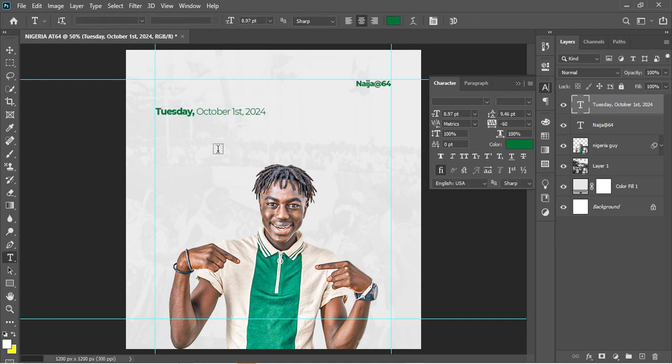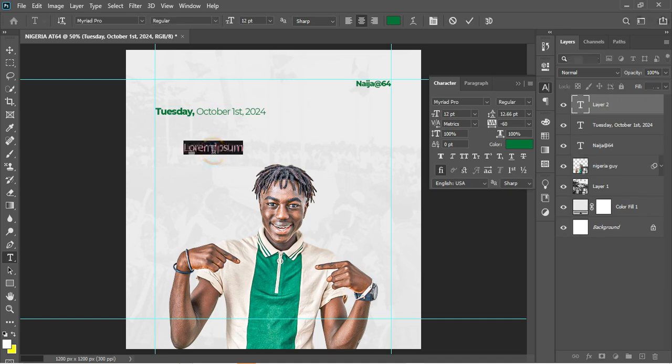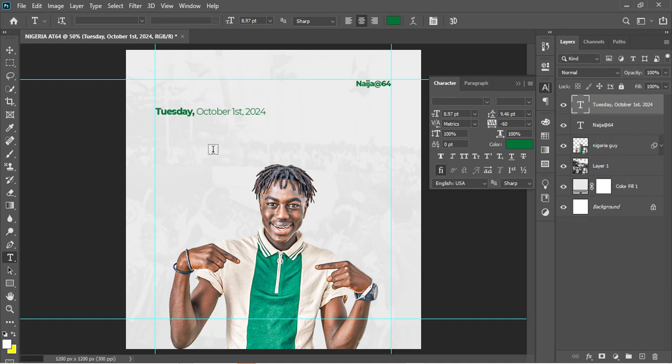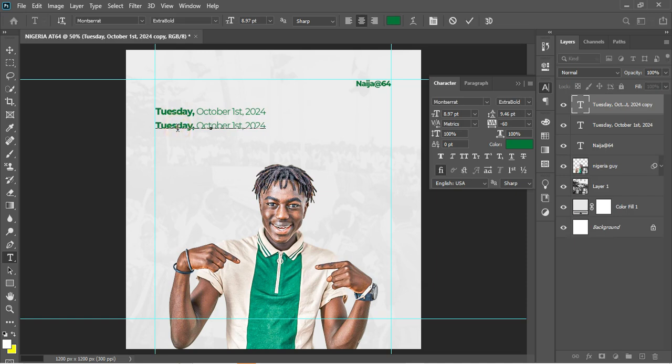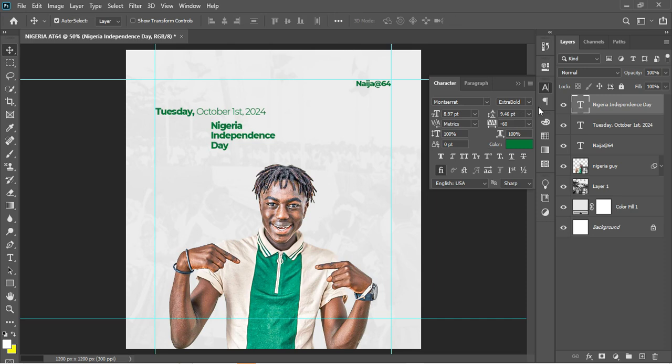And moving on, I like to place in, I hold Control and Alt, left click and drag out. Okay, I'll call this Nigeria Independence Day. Change the alignment to the left hand alignment. Okay, that is for this.